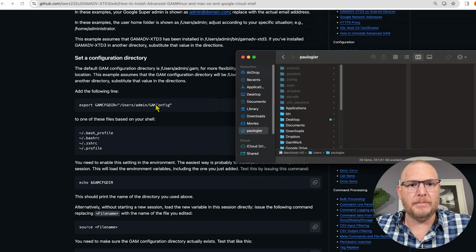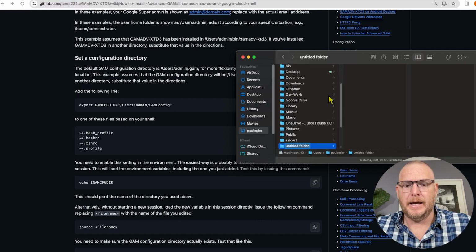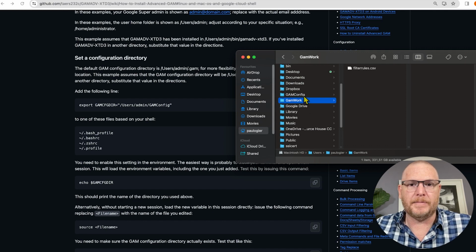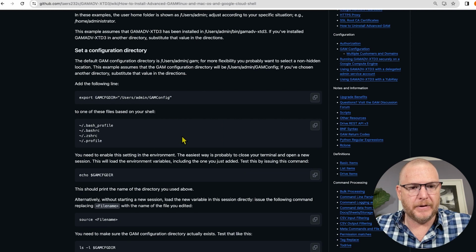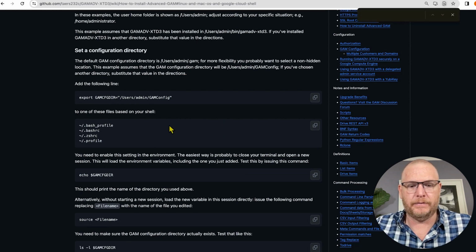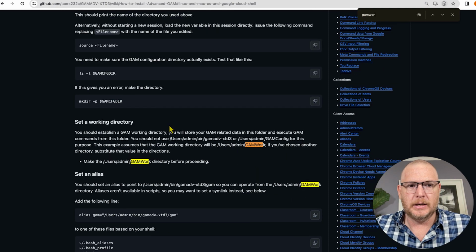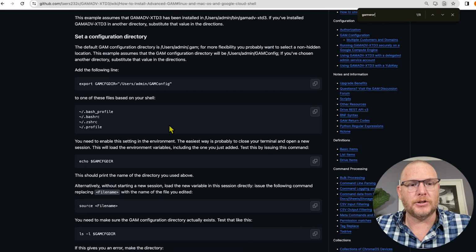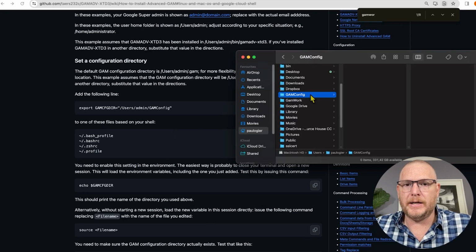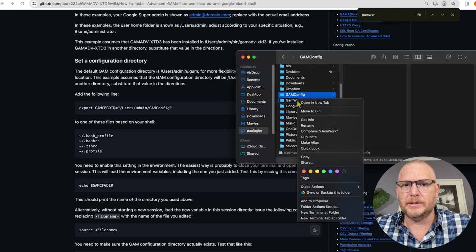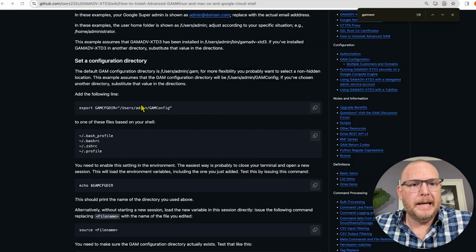And under myself, I am going to make another folder called GAM config. File, new folder, and I'm going to say GAM config. Okay, so that's there. I have one here called GAM work, which is something that I just do, and that's where I put it. Let's see if they talk about GAM work here. Let's just say Control F, GAM work. Yes, there is. Okay, so we're going to play with that just now. Okay. So under the Finder, we've got GAM config and GAM work. Let's just actually rename this. So it wants us to add this following line to one of these files based on my shell.